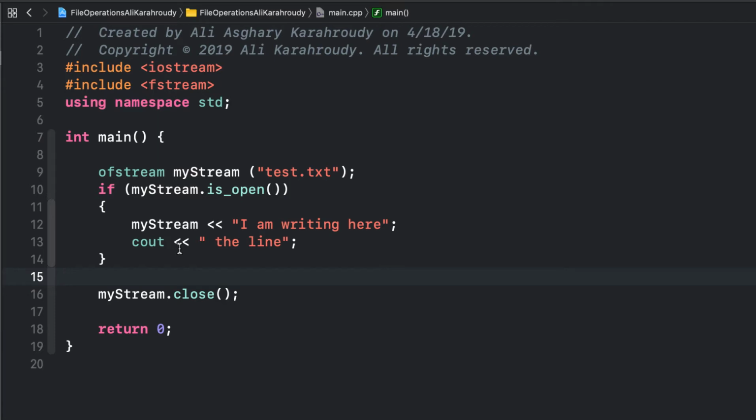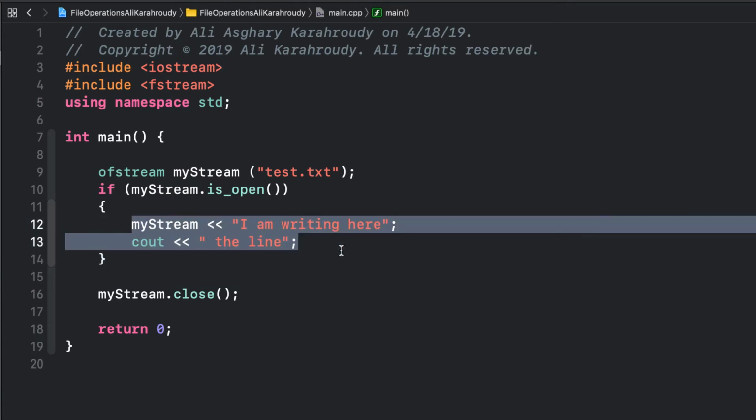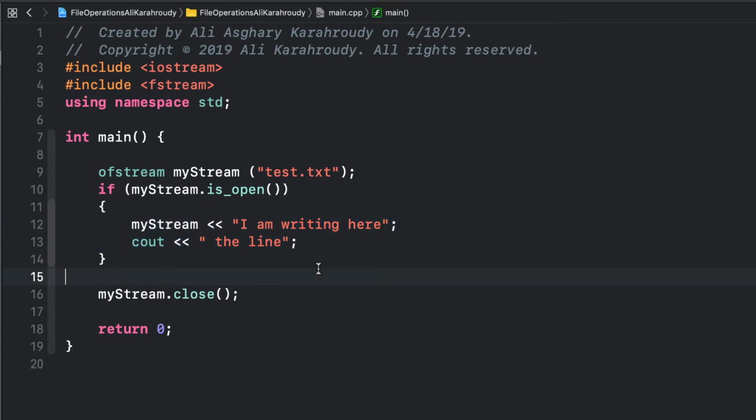This is going to handle the possible errors. Think about the situation where my stream is not open and you actually want to execute these two lines. That's not going to work. That's not going to happen at all. So that's a good thing that you can get from this is_open member.